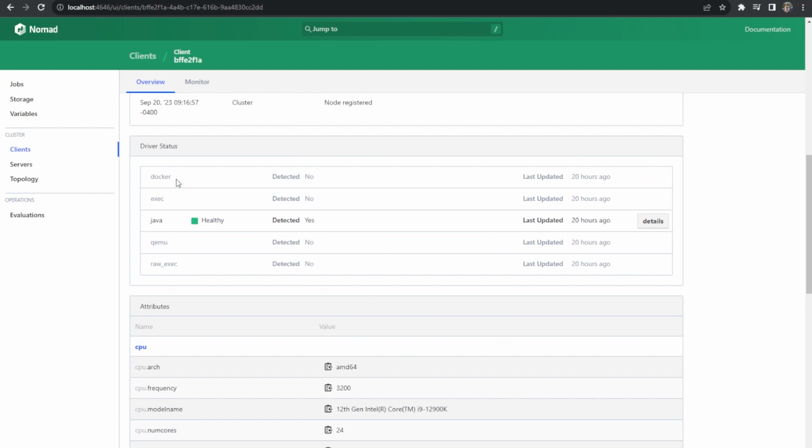So when you install Nomad, Nomad can detect if you have Docker installed, and that way you can then start using the Docker task driver for some of your tasks. And you can see that on this client, Java is installed, and Nomad is detecting that Java is installed. So I can use the Java task driver.